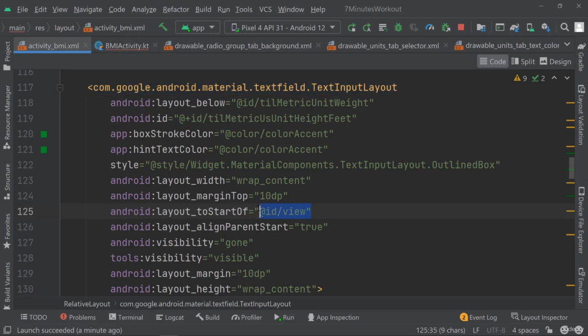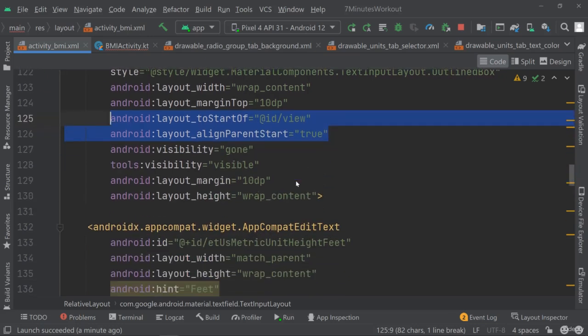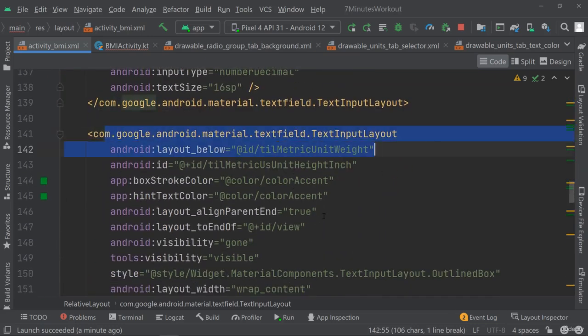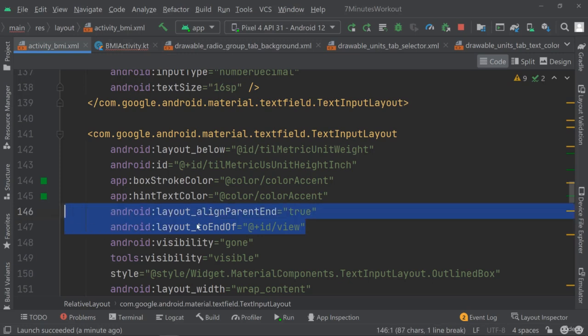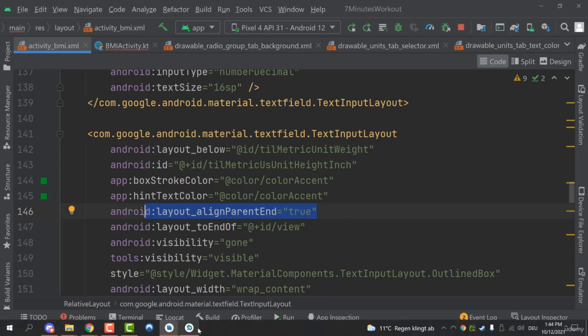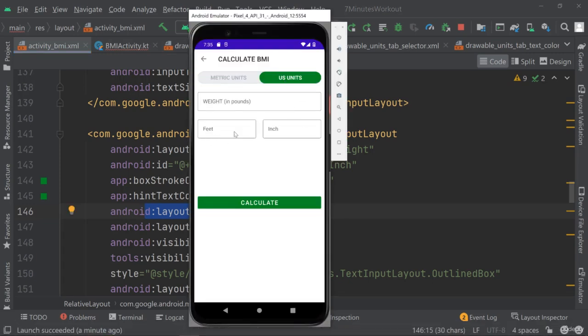So we're saying it's to the start of, so to the left side of this view. And we are aligning it to the parent start as well. So we're really making sure that it's to the left side. And then this other text input layout, we're making sure that it's to the right side. So here we're saying to the end of, and we are aligning the parent to the end to true as well. So this allows us to make sure that this view is going towards the left and this view is going towards the right.